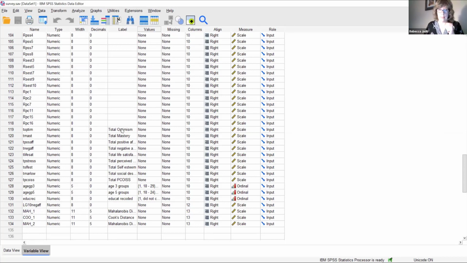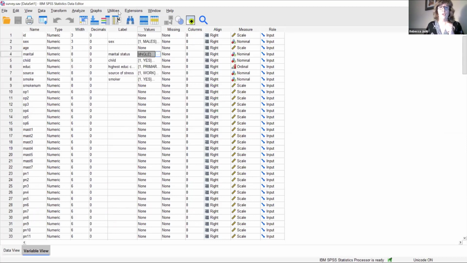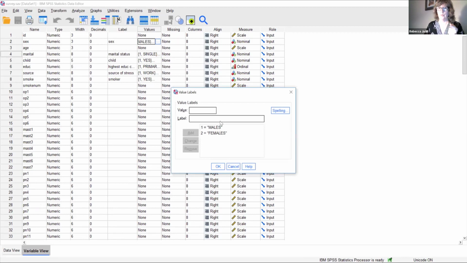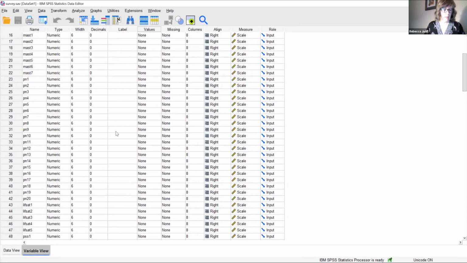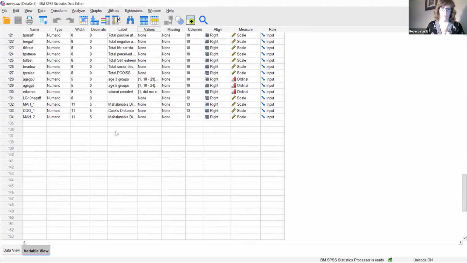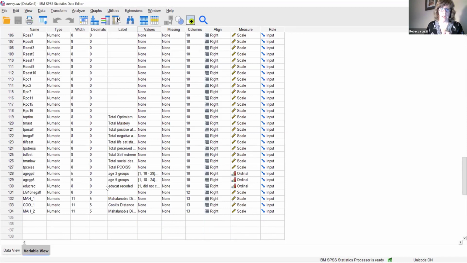What we're going to use tonight is the variable they labeled as sex, which is actually gender, and they have it listed for males and females. 1's are males and 2's are females, okay? We're going to use total mastery, total perceived stress, total self-esteem, total social desirability, and we'll use the new education categories where they recoded those so that we can run the ANOVA.